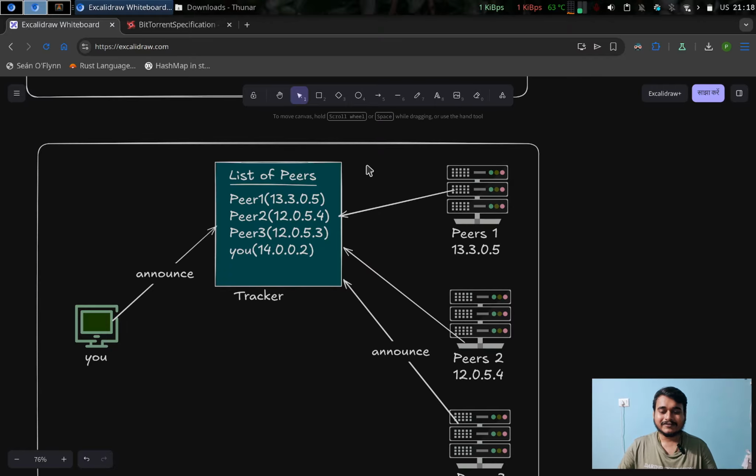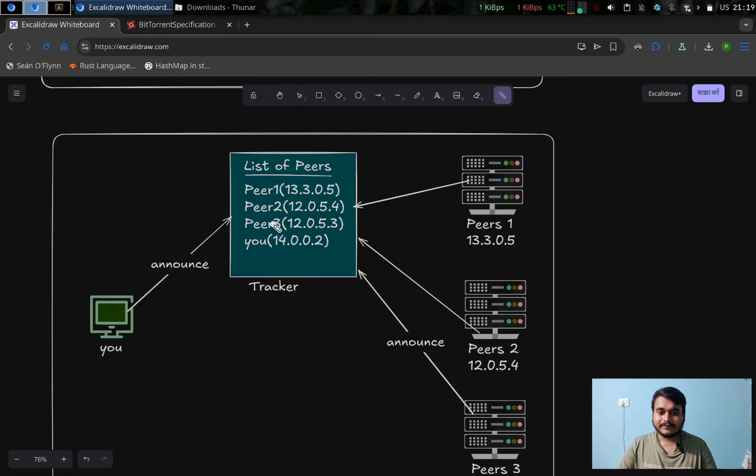Actually, this list of peers is called a tracker. So now we have a tracker, and everyone is communicating to it. It contains a list of peers. So if my computer wants to know what peers are available, it can find it from there.